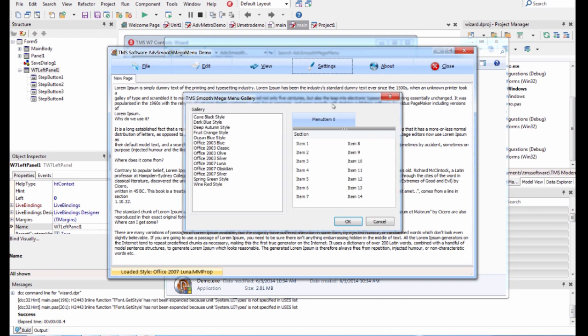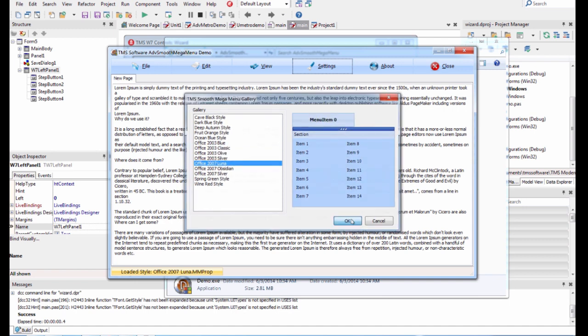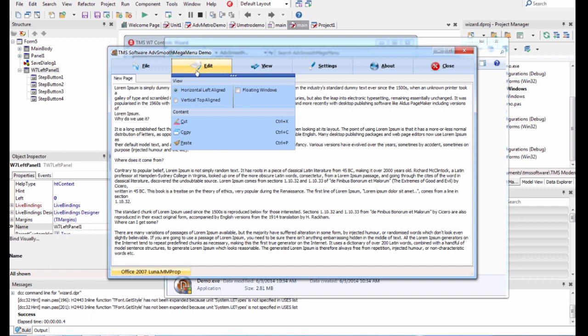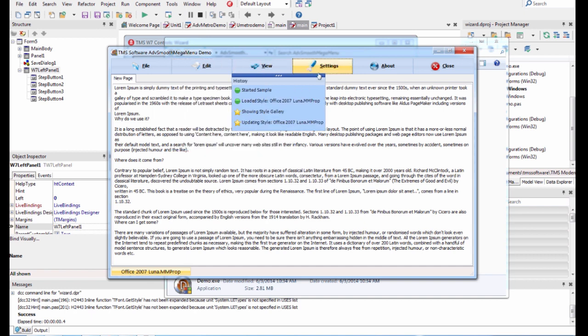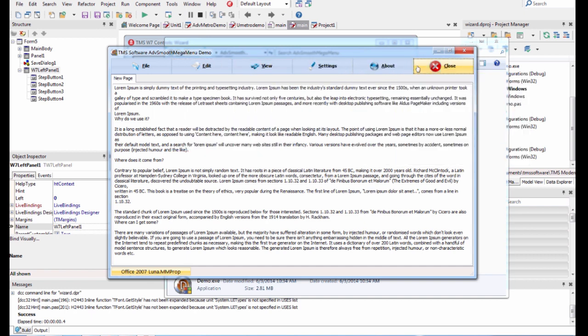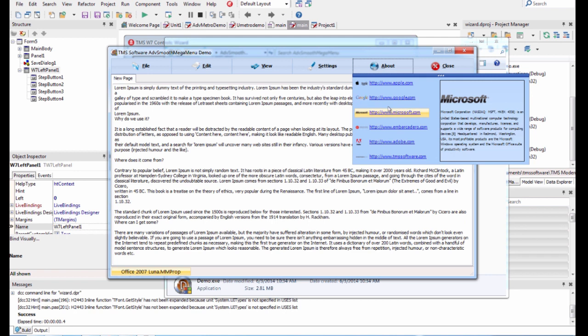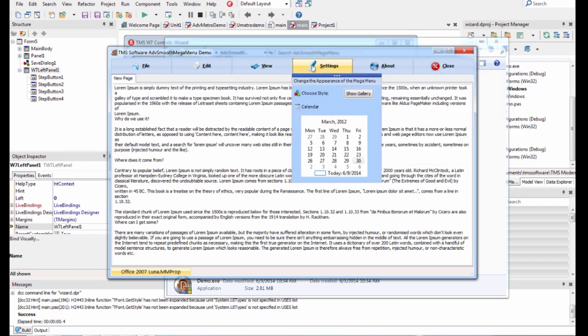We can also choose different styles. So if we want to have an office specific look, let's pick the 2007 Luna. And again, you see that these are very rich menu controls that will even show the web page as a preview inside the menu item itself.